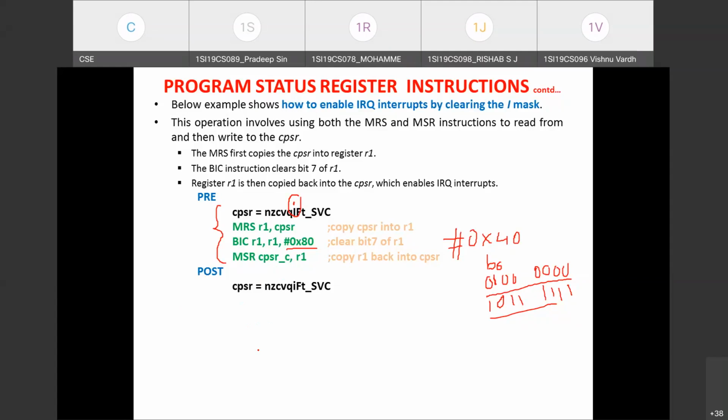How to disable the mask that is these two IRQ and FIQ interrupts? Disabling means what status you should find in that bit position? 0, ma'am. Disabling, not enabling. Disable. What should be the status? Just now what you saw, to enable the IRQ interrupt, in bit 7 position, you had value 0 or 1.